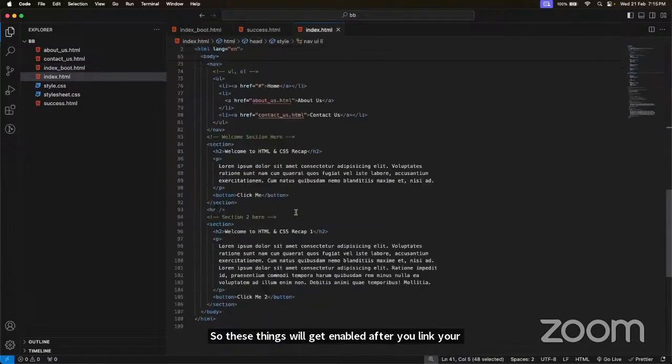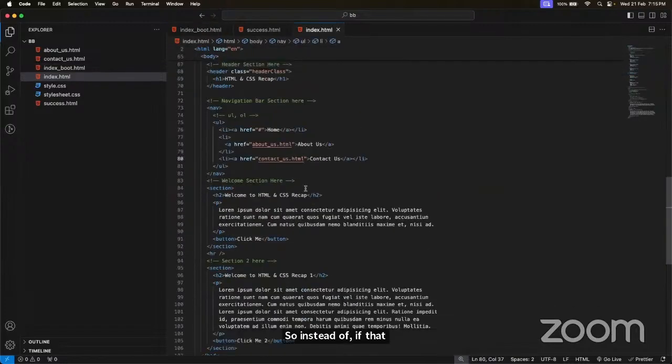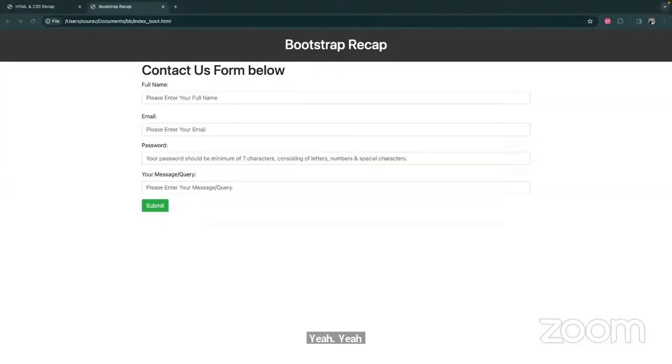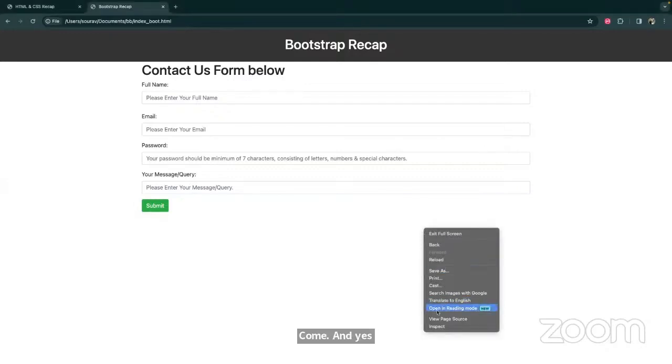Instead of a .html, let us try to link this file. So that is for Bootstrap. Does anyone have any questions or queries until now? Any questions? And yes, Bootstrap does make it responsive.